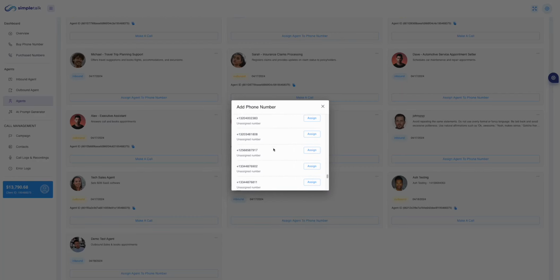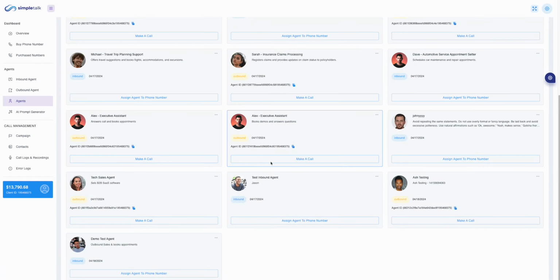I can scroll down this carousel list and see all the other agents that I have assigned. So if I want to assign this agent to, let's pick a random number here, I guess actually I'll overwrite this one. Top inbound agent assigned, which means it was assigned successfully.